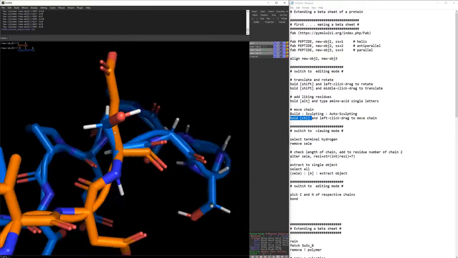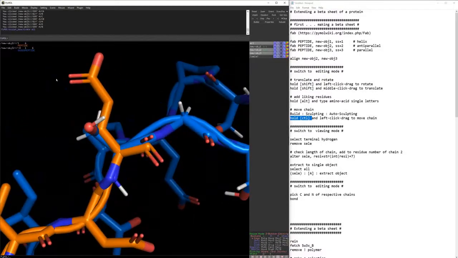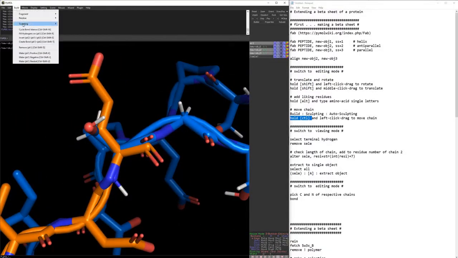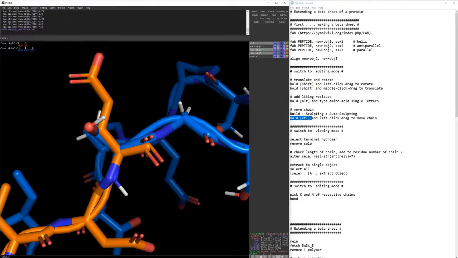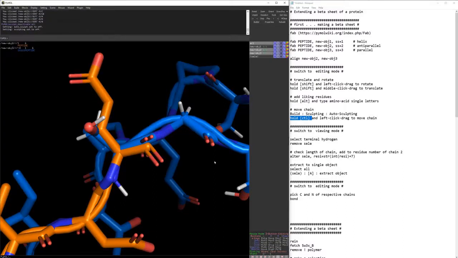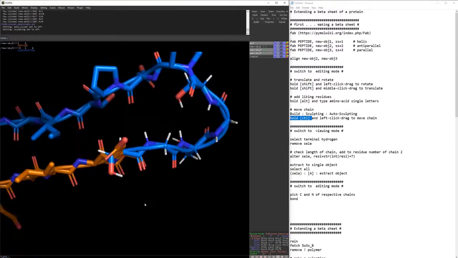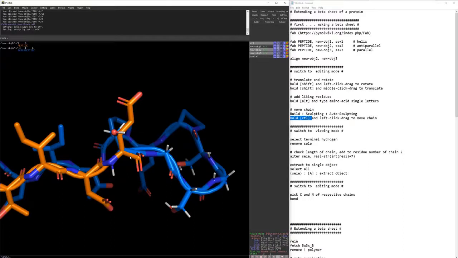So once you've got them overlapping to a degree that you like, you can just go back into the build menu and go to deactivate. And it's a good idea to then deactivate the auto-sculpting and deactivate the sculpting, and that means that we won't accidentally turn that back on in the future. Okay, so we've overlapped one of our residues of our chain here.